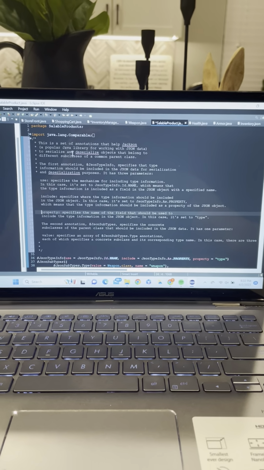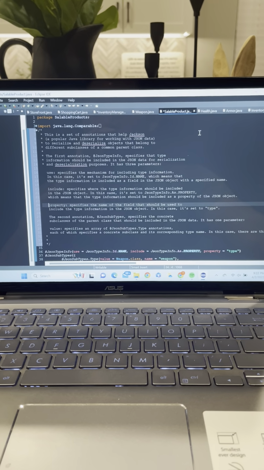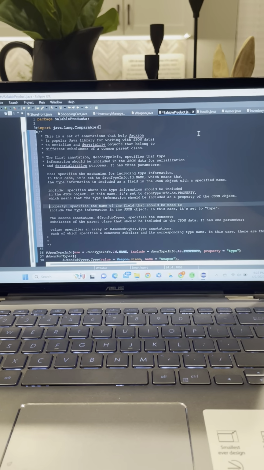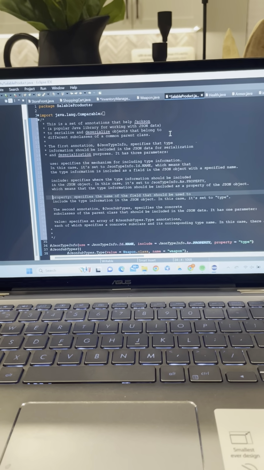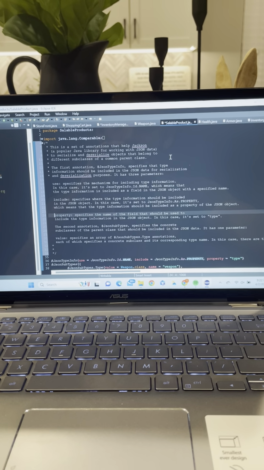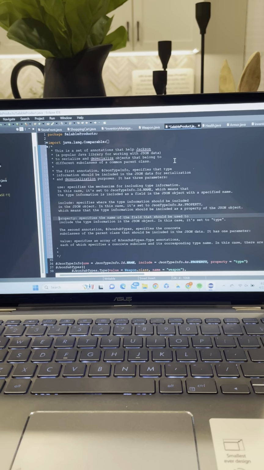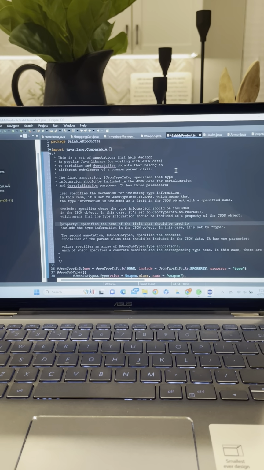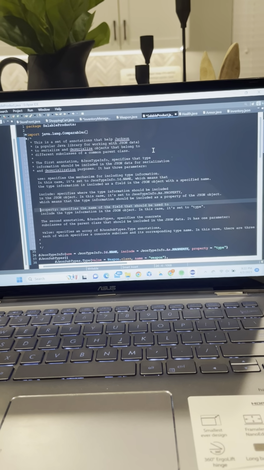So this set of annotations helps Jackson, a popular Java library for working with JSON data, to serialize and deserialize objects that belong to different subclasses of a common parent class. In the first annotation, the @JsonTypeInfo specifies that the type information should be included in the JSON data for serialization and deserialization purposes. It has 3 parameters: use, include, property.